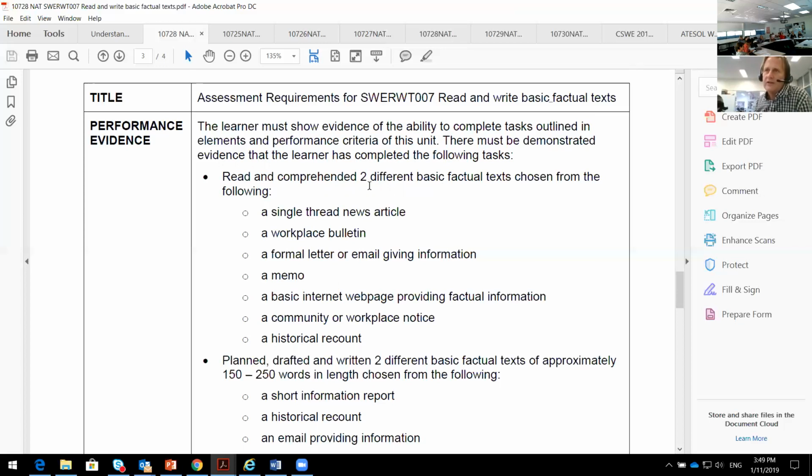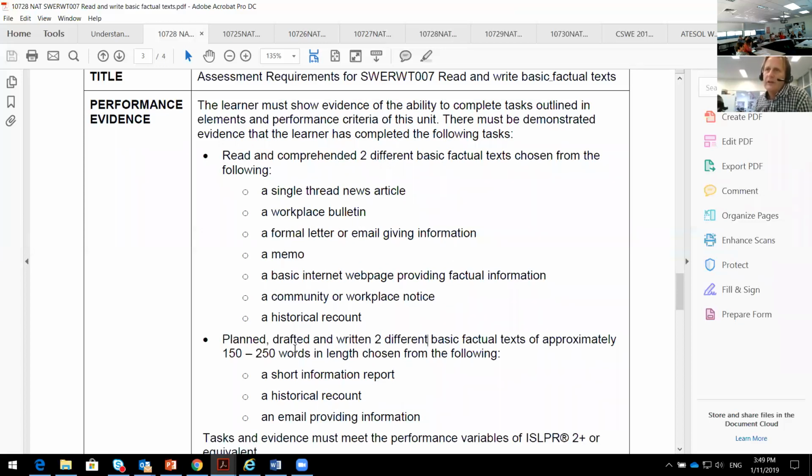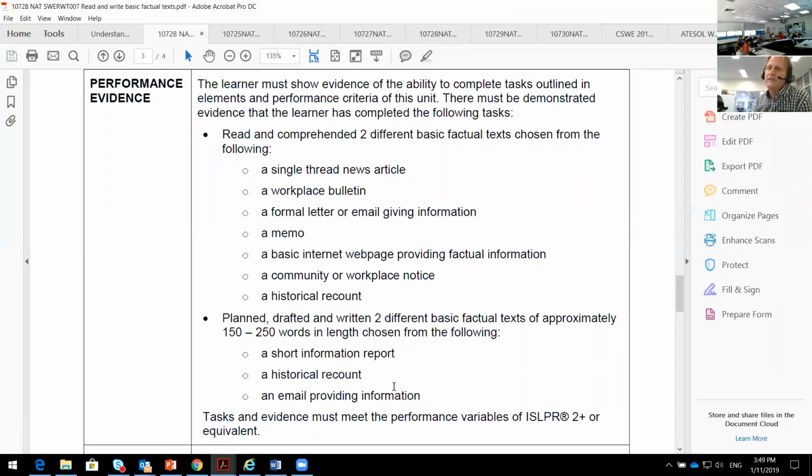You've got to make sure that they've read and comprehended 2 different ones from these, and that they've planned, drafted, and written 2 different ones from these. We decided we couldn't put all the same ones there because some of them may be a bit hard for our learners. But these were reasonable texts that you might expect your learners to encounter in their further study journeys, or their work journeys, and in their lives, where they may have to do things like an email providing information or a short information report.